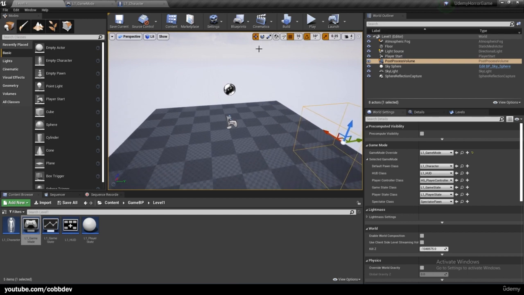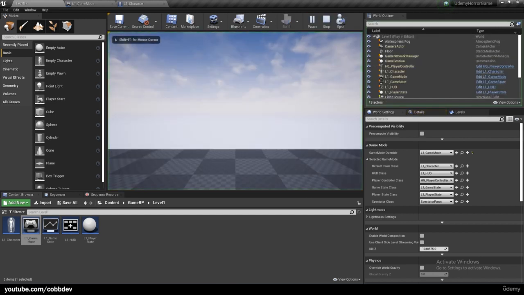So now, when we hit play, we are now playing as our L1 character that we just created. Notice that I cannot walk around and I cannot look around because we have not implemented any code that tells our character to walk around when we hit the WASD keys or look around when we move the mouse.